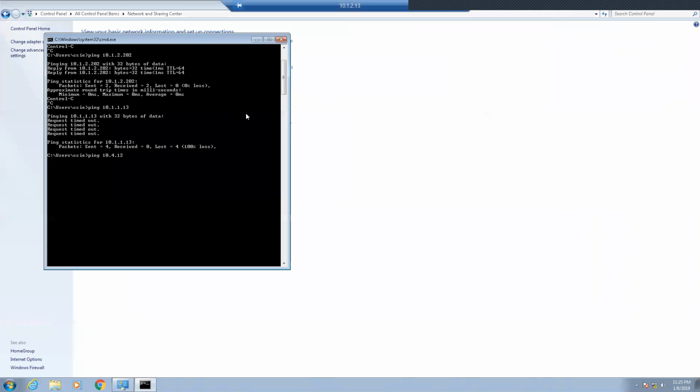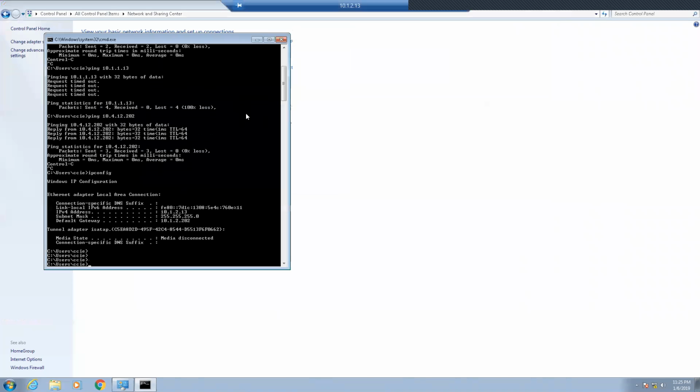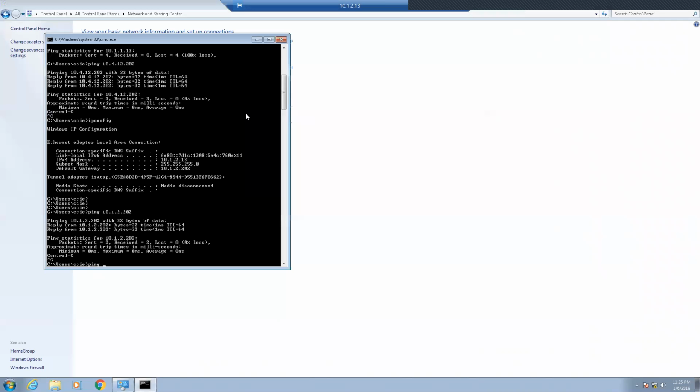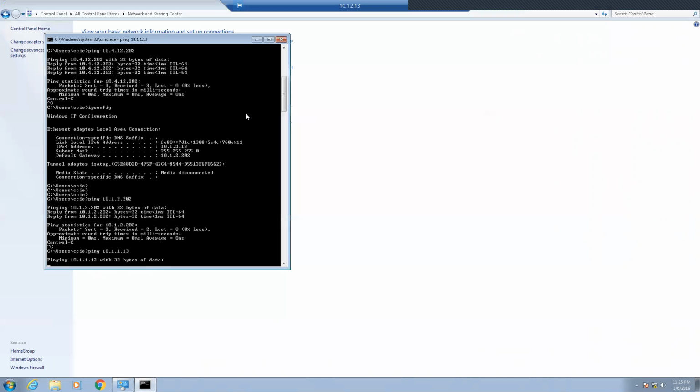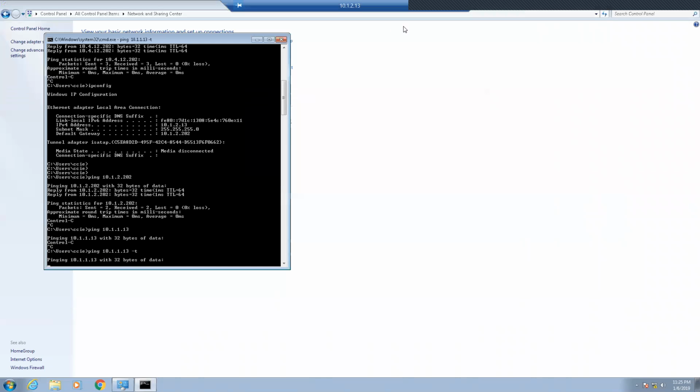Ping 10.4.12.02. That is my IP config. 10.1.2.202 is my gateway. So 10.1.2.202, I can go through it. Ping 11.13 to run continuous ping. Okay.